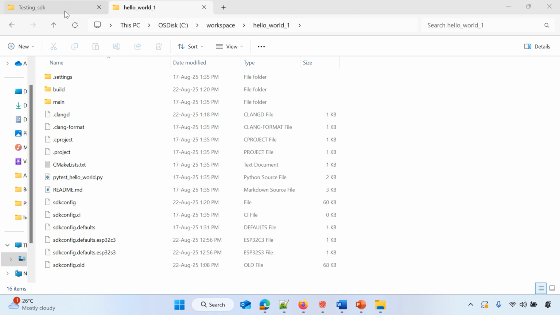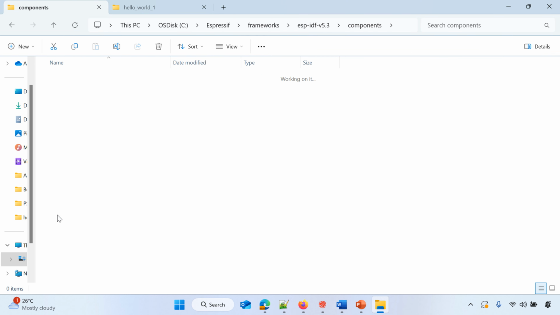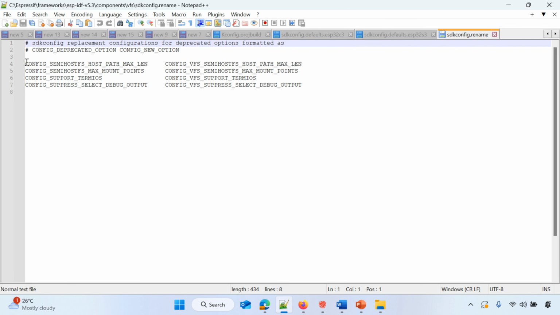For an example, let us see a Sdkconfig.rename file. These are my old or deprecated configuration names that I have used in some previous version of ESP-IDF, and in the new version of ESP-IDF, the names are replaced with this. Sdkconfig.rename files are created and maintained by the ESP-IDF developers themselves. We as application developers don't have to bother about this. So let us see a practical example.